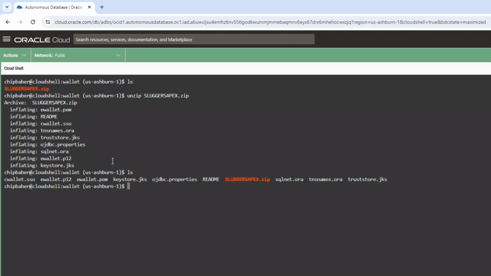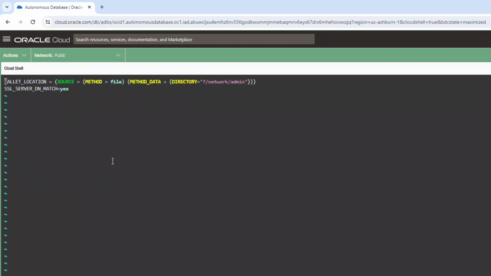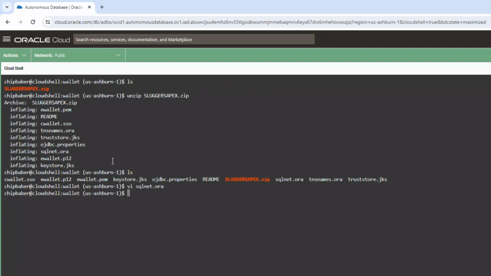Now we've got a lot of other files here as well. The main ones we need to begin to alter are sqlnet.ora. So let's go ahead and alter that. And what we need to do here is change our directory so that it points to where we are in our folder structure. So go ahead and do that. Save it. All right, if you need to know where you are in your directory structure, just do a pwd, right?